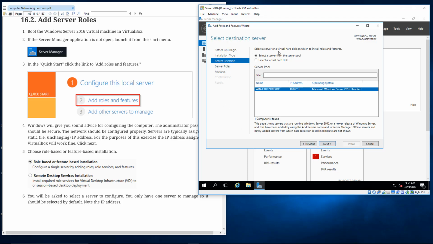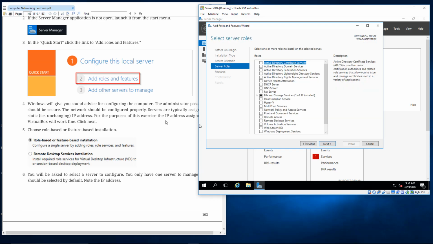Now, select a server or virtual hard disk on which to install roles and features. We only have one server in our server pool. You might be in an organization that has dozens or hundreds of these servers. You could select hundreds and do this at the same time on a bunch of them. We are just going to do this once on the only server that we have here. So I'll go ahead and click Next.